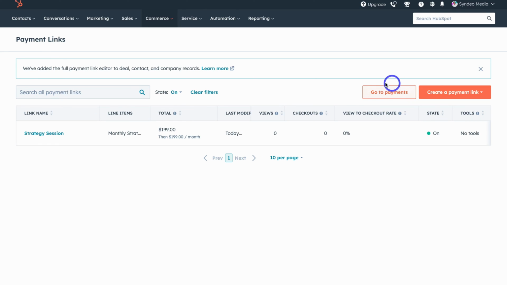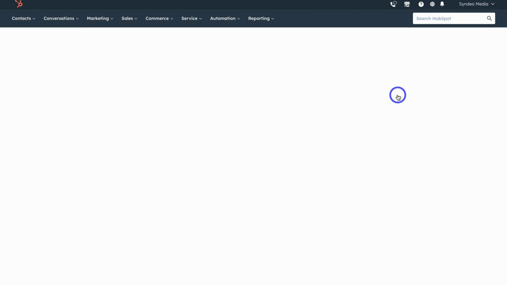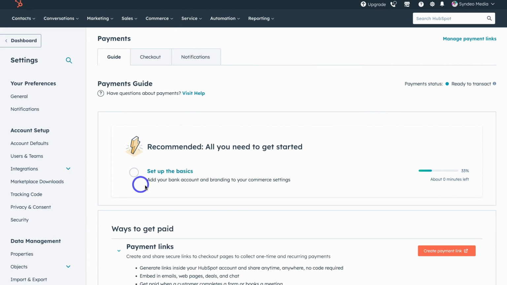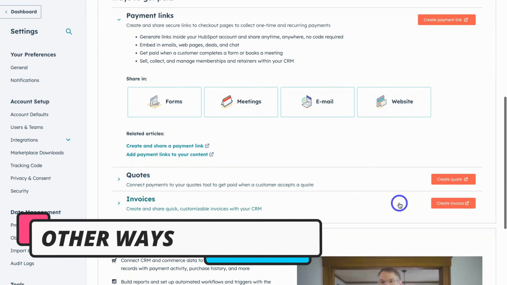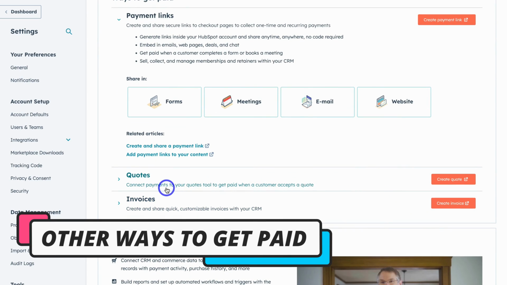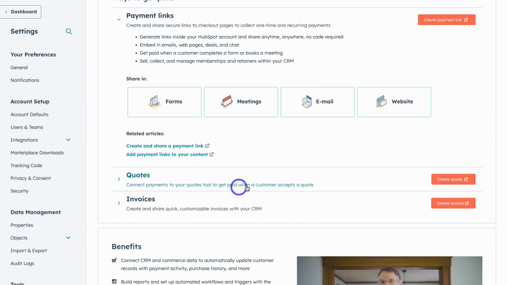Okay, so what I want to do is now go over to Payments. If we navigate down here, this is where you want to spend some time adding your branding and account details to your commerce settings. Again, if I navigate down here, I showed you how to create a payment link, which you can share in your forms, meetings, in your email campaigns, and on your website. Again, we can navigate down here and we can create quotes, collect payments to your quotes tool to get paid when a customer accepts a quote. You can also quickly create and share a customizable invoice with your CRM.